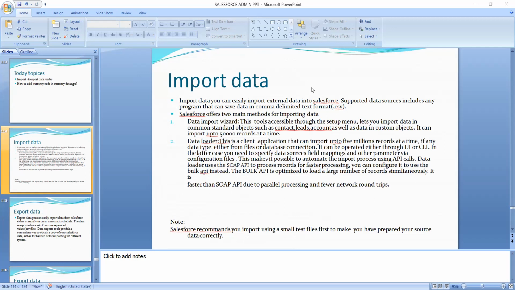Import data means you can easily import external data into Salesforce. The data you are downloading, you are saving into Salesforce. Supported data sources include any programs that can save data in column delimited text format. This format will be saved in Excel format.